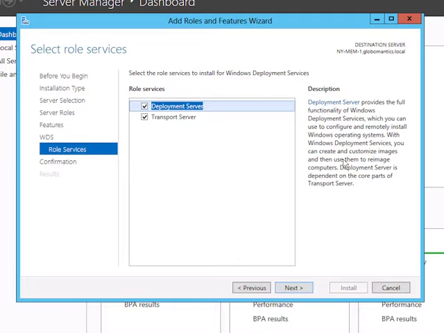With WDS, you can create and customize images and then use them to re-image other computers. The deployment server is dependent on the core parts of the transport server. So in other words, you have to have both parts. The deal is that you can now split these parts into two different physical servers if you want to.